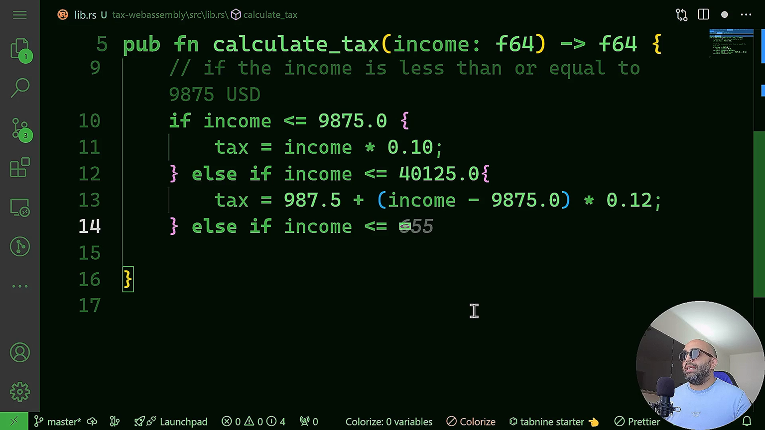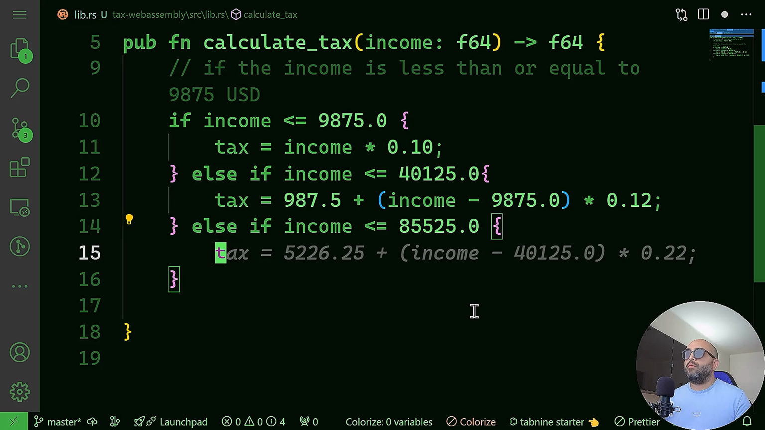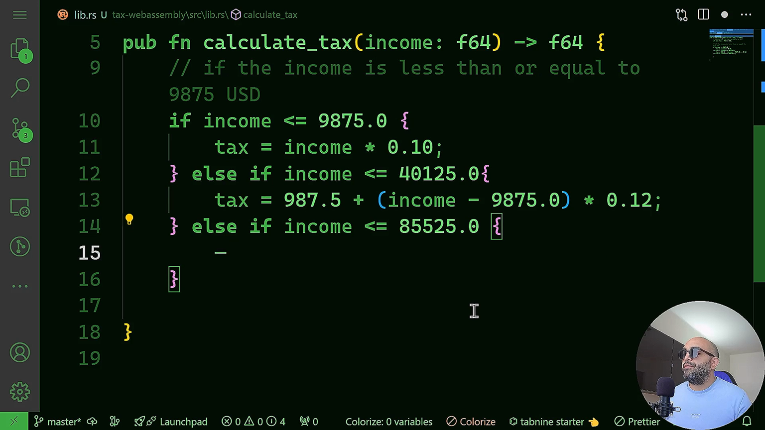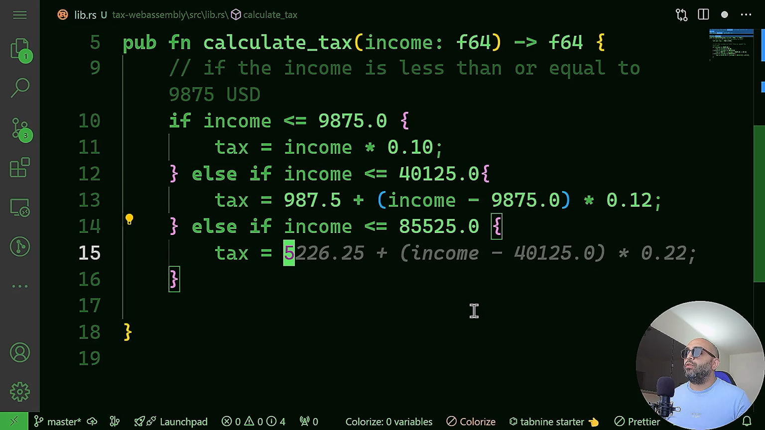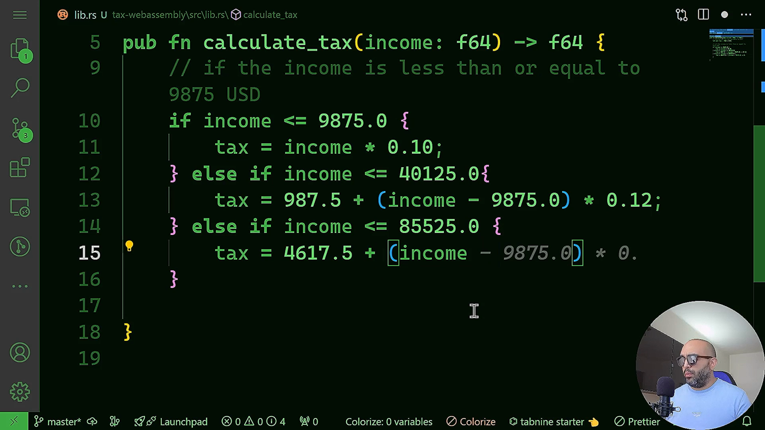Else, if income is equal to or less than 85,525.0, because that's f64, every time we need to put 0.0 because we have determined the data type to be f64 or floating point 64 bits. The tax here is going to be equal to 4,617.50 plus, now the income, I'm going to deduct from the income 40,125.0, and I'm going to multiply that by 22%, 0.22.